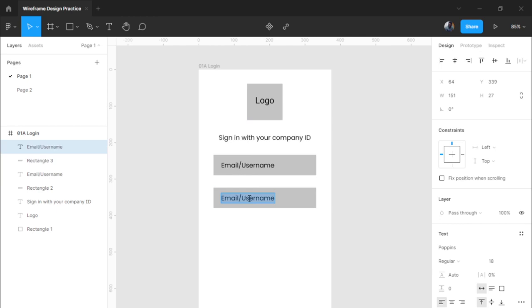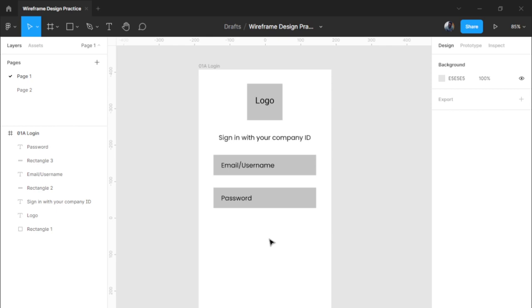So you could now double click this to change it from email or username to password. So basically, so far that we've reached this point, you're beginning to get the idea that okay, this is going to be a login page based on the things you have seen.